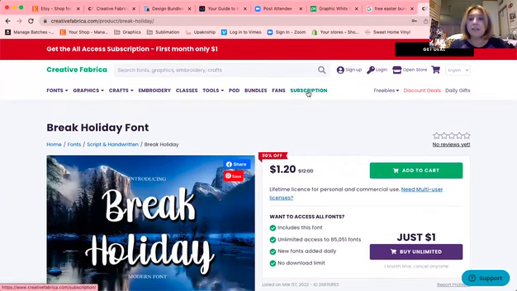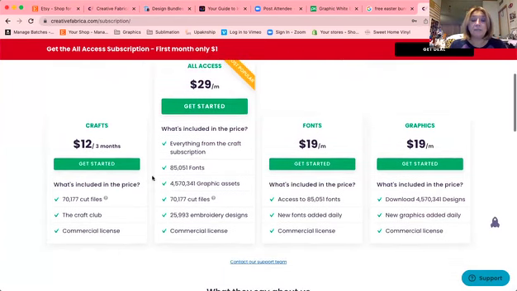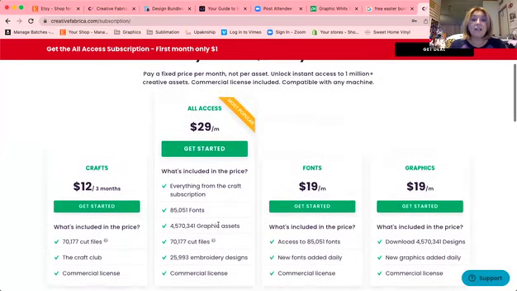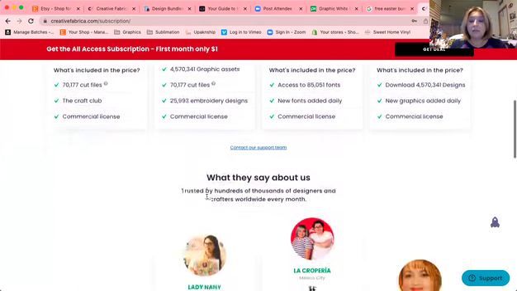There is a monthly subscription, and I will show you that. Let's see. Yeah, so for $29, you get all these fonts, you get graphics, commercial use, and this is the most popular one right here. Of course, you can just get one for fonts, one for graphics, one for crafts. But I mean, at $29, I would highly recommend this $29.